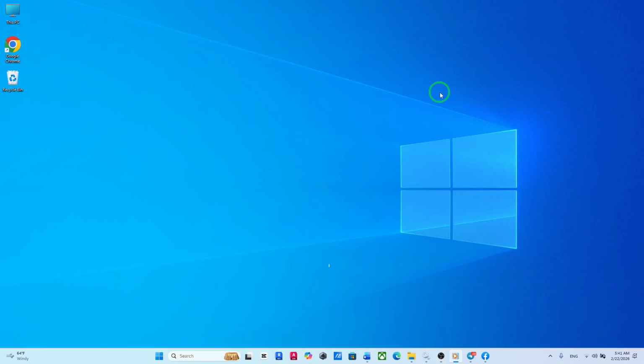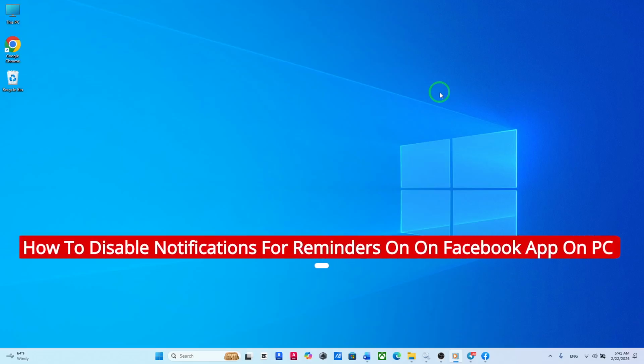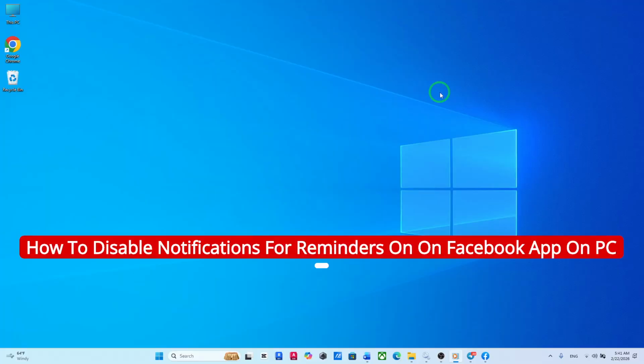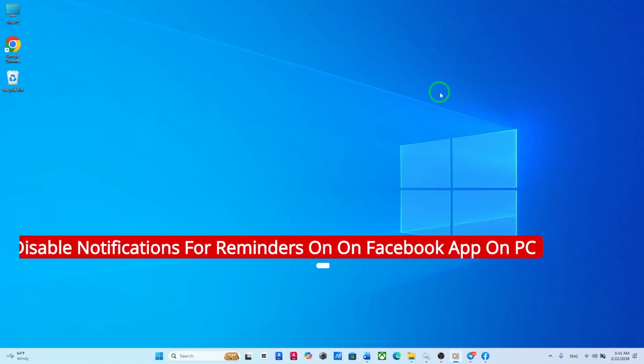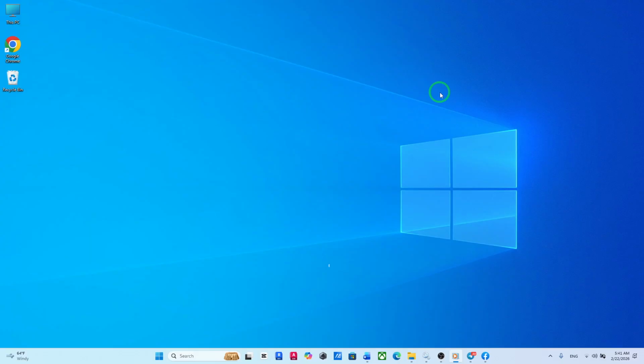Welcome. If you're tired of getting constant reminder notifications on Facebook when you're using your PC, this guide is exactly what you need. In just a few quick steps, you'll learn how to completely disable those reminder alerts on the new Facebook update. Let's get started.